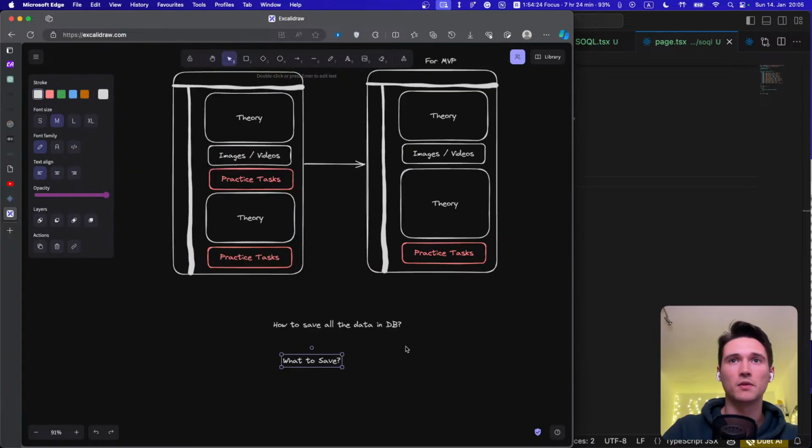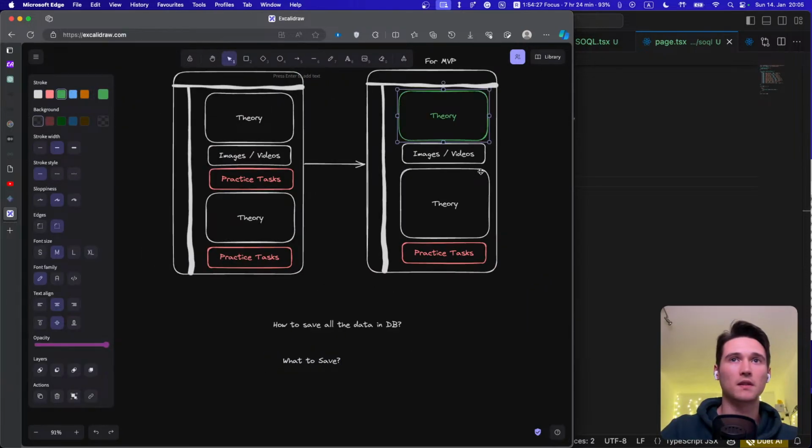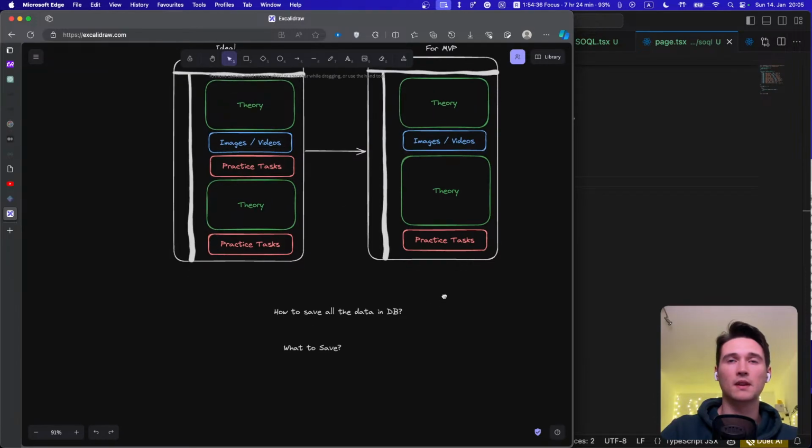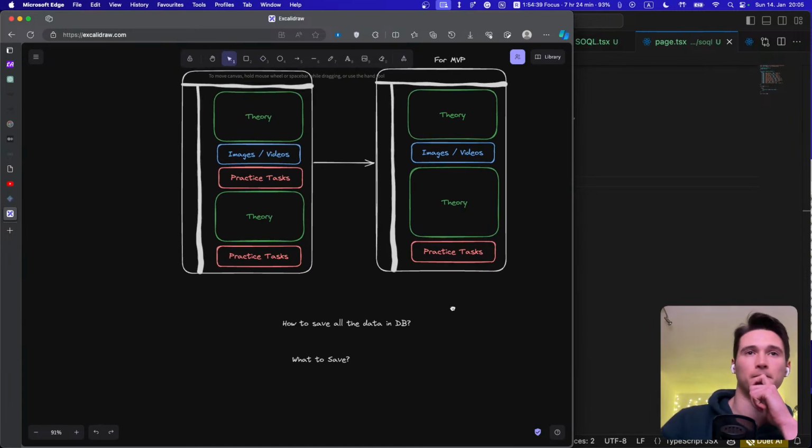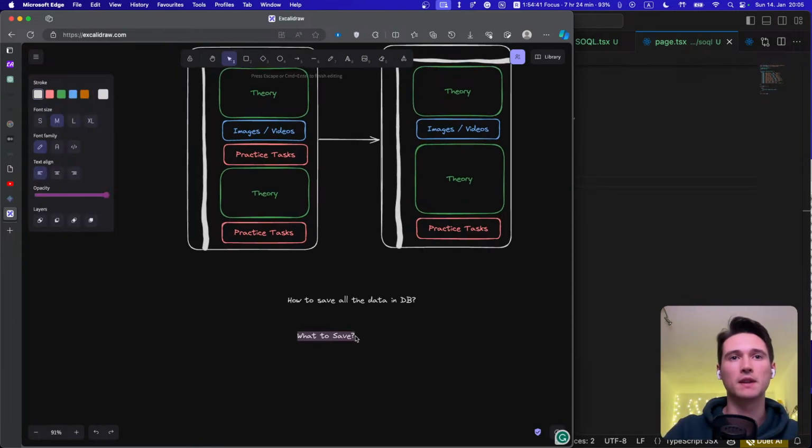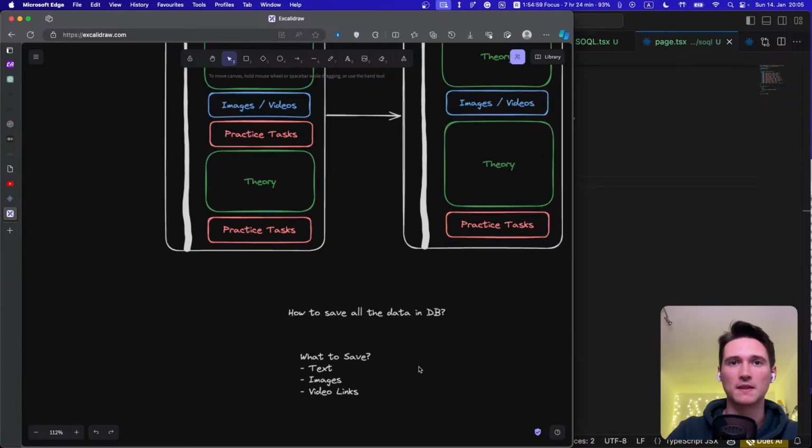We definitely need to save those things, theory, right? So theory, let's color code it to green. Theory is gonna be green, and images will be this color. So we definitely need to save text, images, and video. Let's say video links. We're not gonna save the whole video, right? We're gonna save only video links.